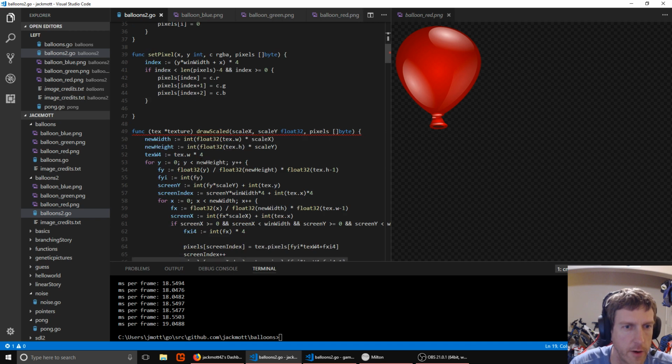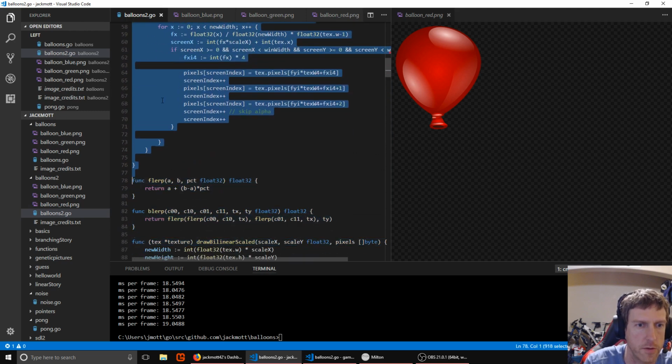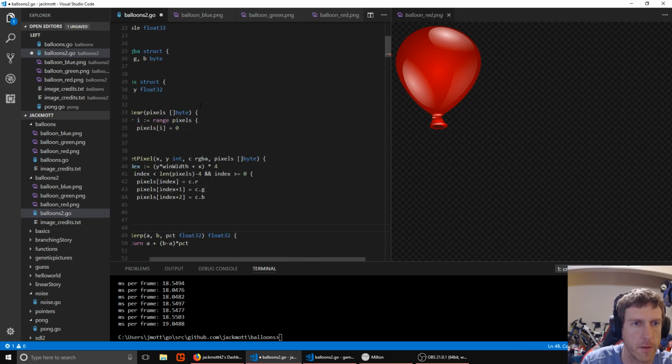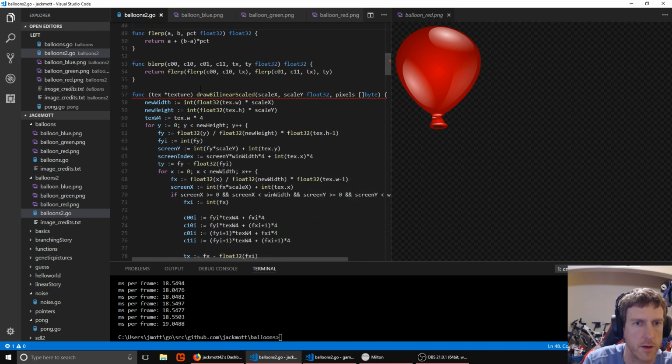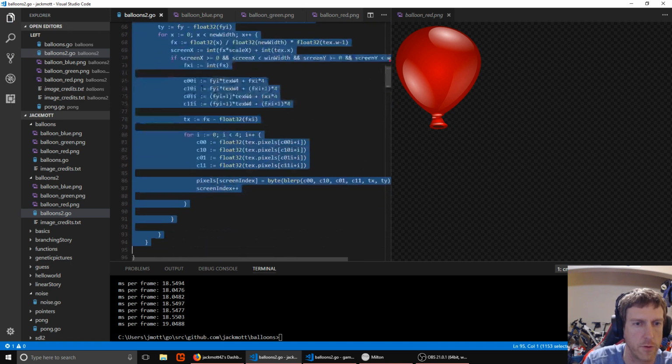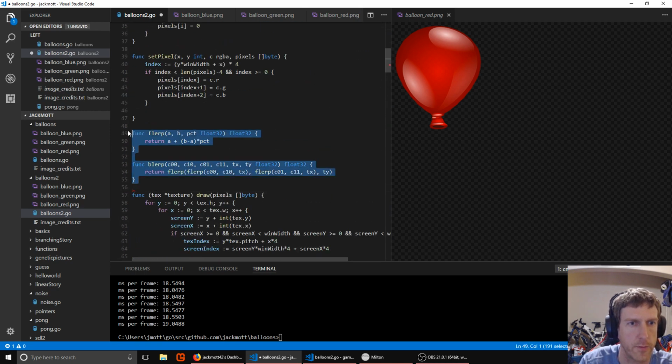Okay, so now we're going to want to delete our old software functions from this copy of balloons. No more draw scaled, no more draw bilinear scaled, no more blurp or flurp.